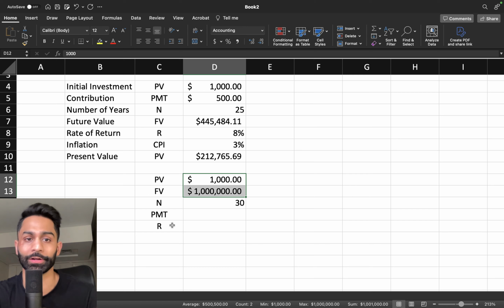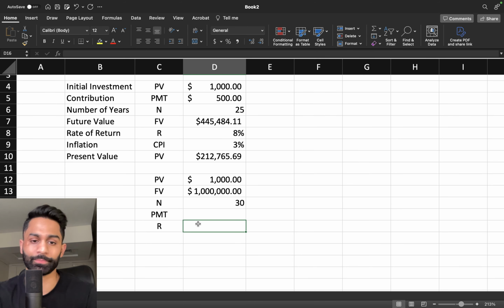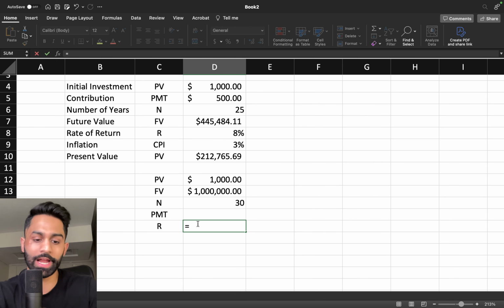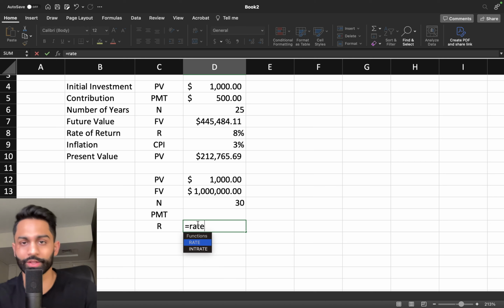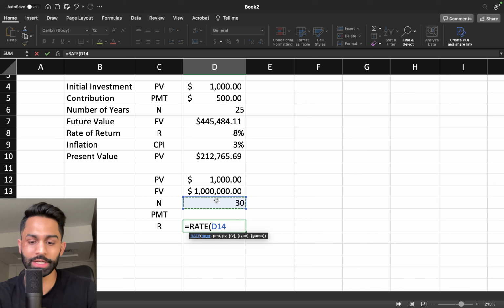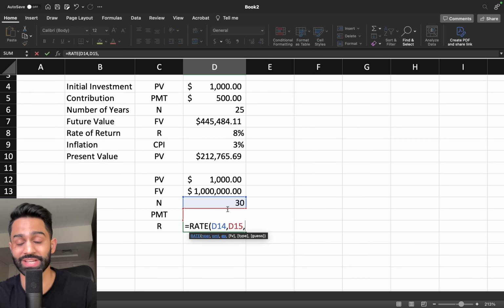So now we're calculating for the rate of return. In this example, instead of FV or PV, as we did earlier, we're going to hit the equal to sign and type in the word rate. Now you get the rate, you hit tab, and it's going to ask you for different things. First thing it's asking is number of periods, 30. Then comma, PMT right now is 0, and I'll explain why that is, and we can tweak that number. So right now it's 0, so we're going to select that cell. I don't have anything in that cell right now. Comma, once again, present value is going to be $1,000, but we want to put a negative sign in front of it, so we're going to put minus $1,000.